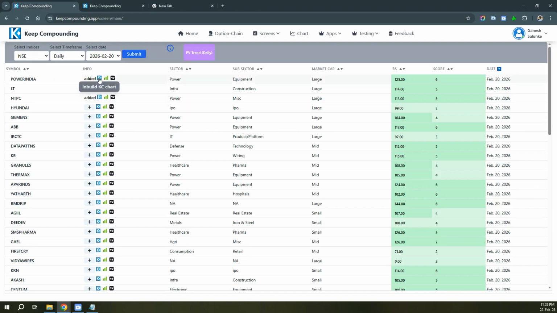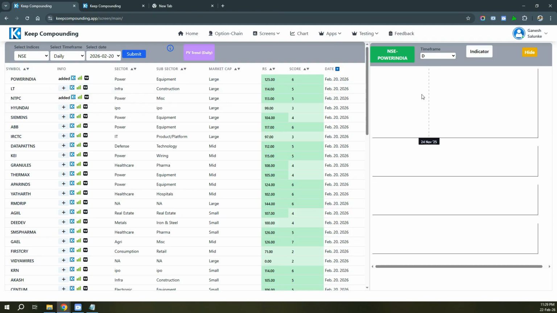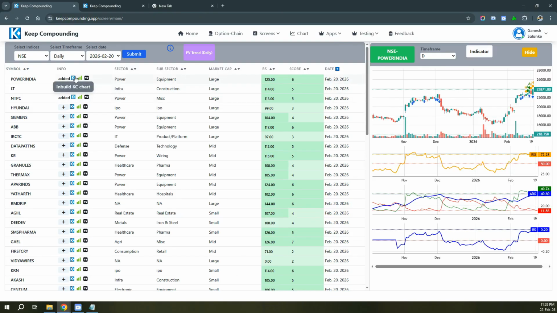The second one is if you want to see the chart, the inbuilt chart, you can click on this second icon, so that chart will appear here. So this is the inbuilt chart. If you want to see the TradingView chart, just click on this TradingView icon and that will open in the TradingView window.